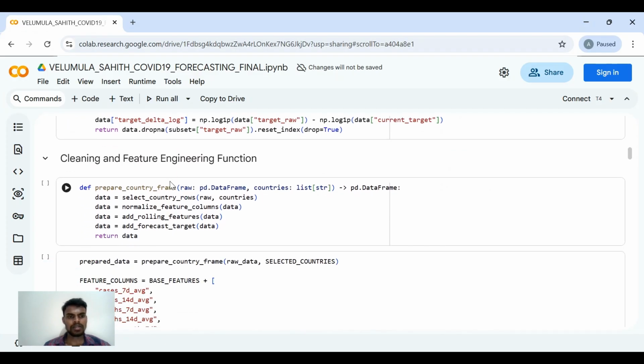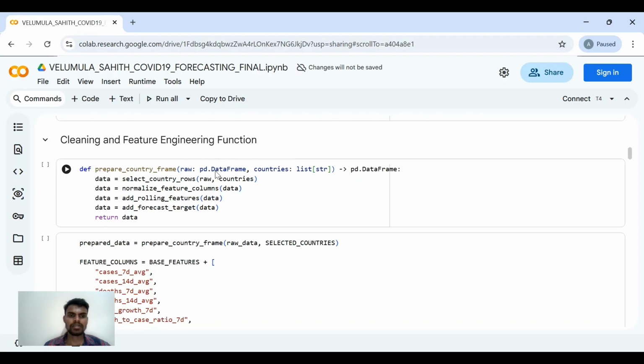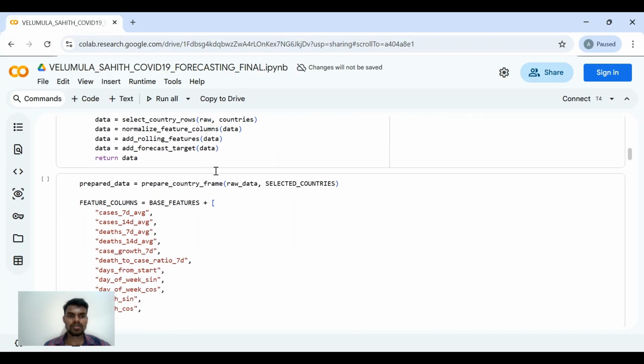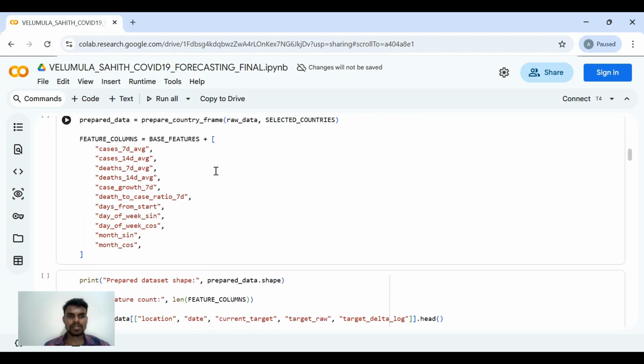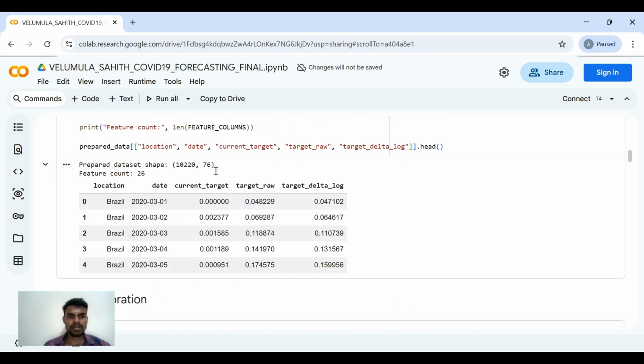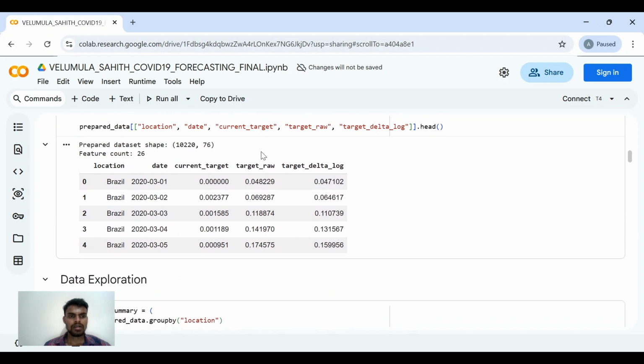And here I added the cleaning and feature engineering functions to get the exact columns, normalizing, scaling, and everything. And here again I inserted the feature columns based on the country frame preparation to get the raw data. Here we can see Brazil, the prepared dataset shapes and feature count.